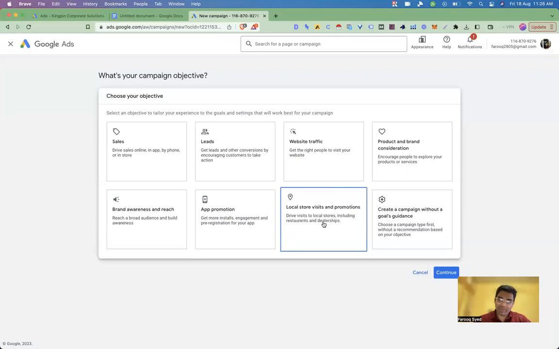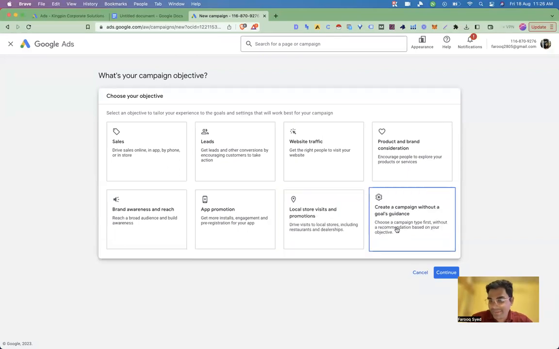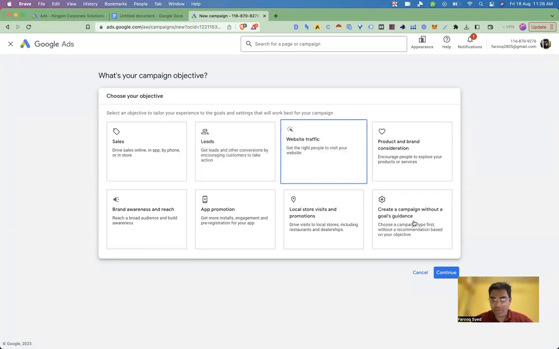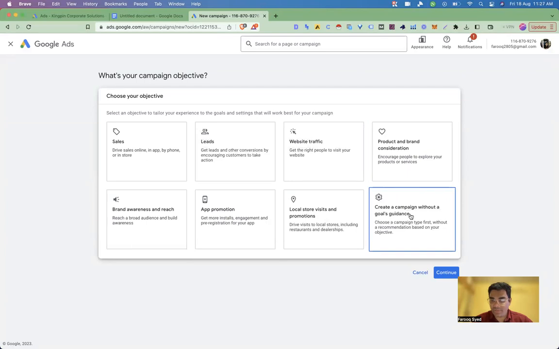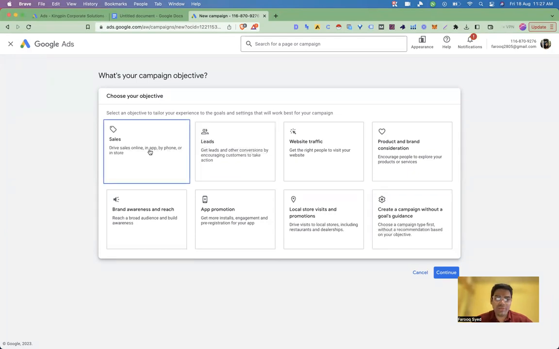This campaign will be created on Google Maps. Any idea why this is a separate ad campaign which doesn't have any goal objective over here? This is because currently Google has top call ads set up over here. So that's why this campaign has been created, where when you click on this, you will go towards a call campaign. So to make things easy, let's go ahead with sales ad.